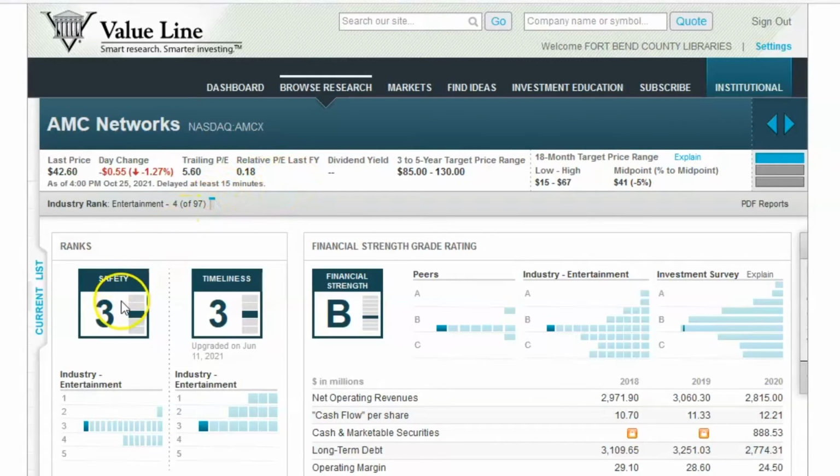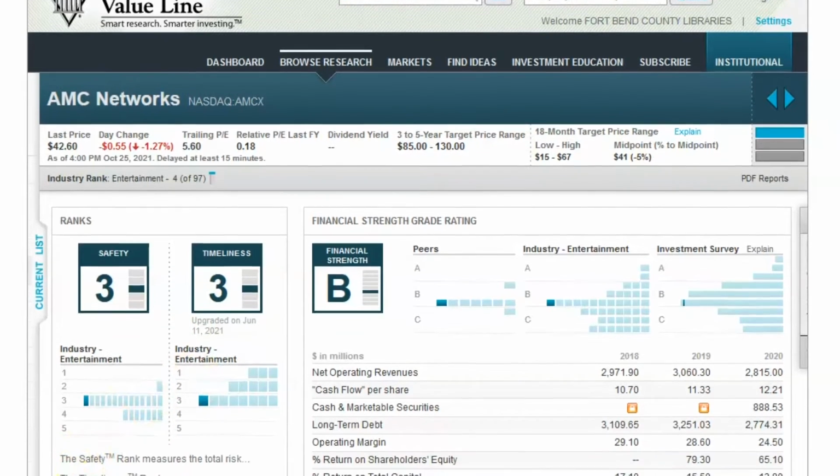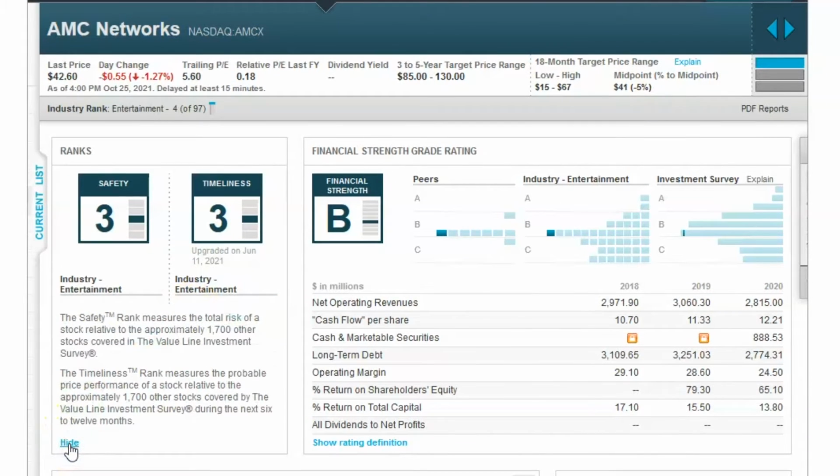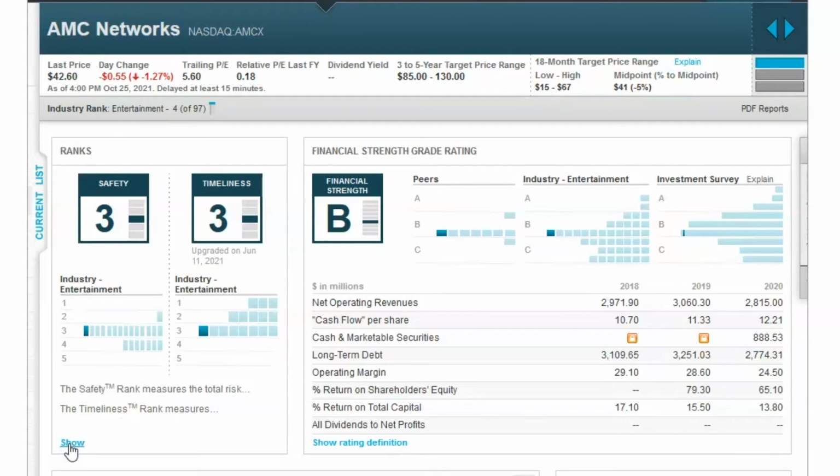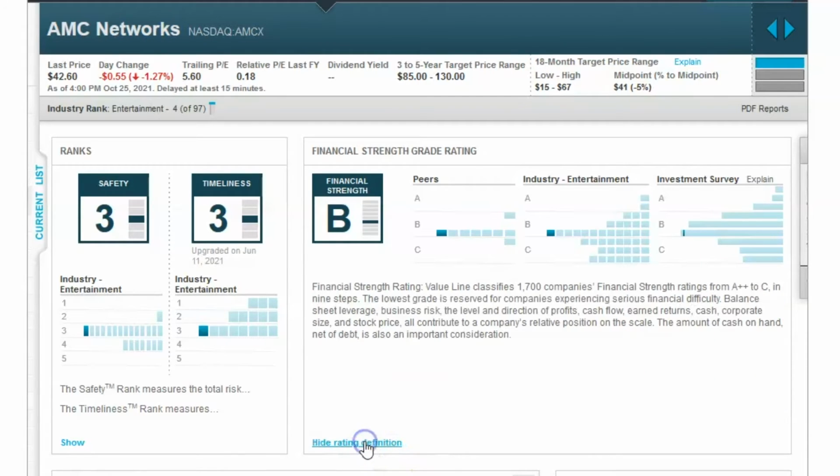Moving down, you can see that Valueline assigns both a safety and a timeliness rank to each company, as well as giving additional information on how other companies in the industry are performing. You can always come down here and say Show, and Valueline will give you additional information about how they assign their safety and timeliness ranks and what those mean. Valueline also assigns a letter grade to each stock. And again, this grade is unique to Valueline, and you can always get more information about it by clicking Show Rating Definition.